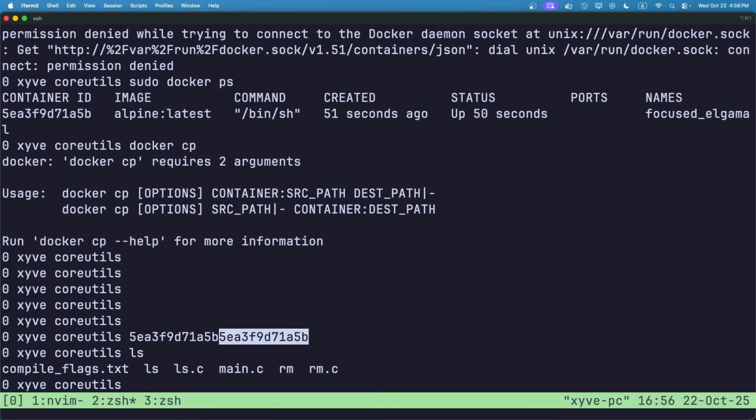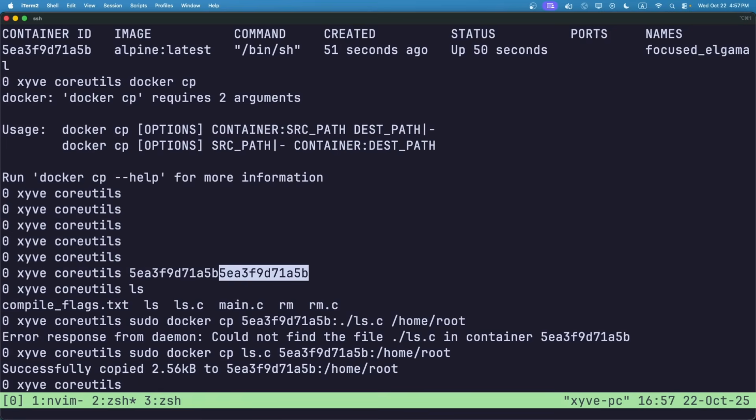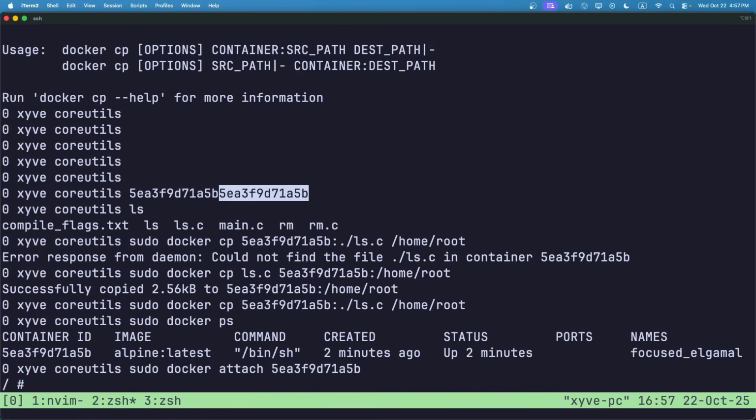Probably not the best idea to copy it over because it's using glibc, but let's copy the ls source code, and then compile it on there. So let's do docker, not soccer, docker cp. Okay, there we go. It's just the other way around. I don't know why I thought it was going to be like that. That was stupid. Okay, now let's go into cd home root.